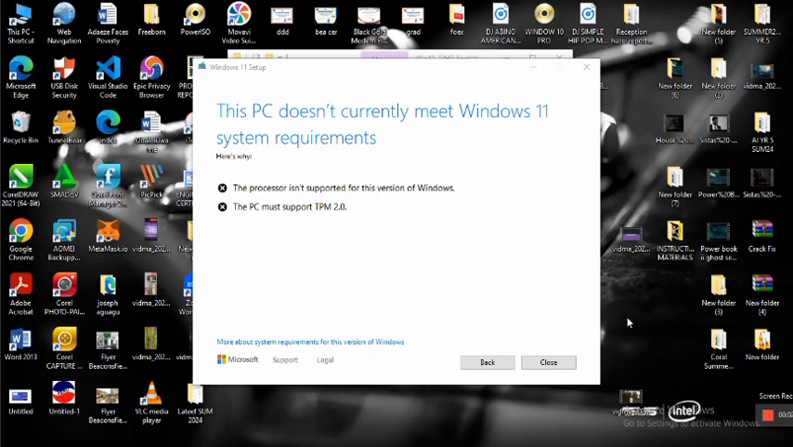Hello guys, today I want to show you a simple method, the 2024 method on how you can upgrade your PC to Windows 11 from Windows 10, even though your PC doesn't currently meet Windows 11 system requirements. According to Microsoft, your system must support TPM 2.0 and other requirements needed for you to install Windows 11 successfully on your PC. But what if your system doesn't meet up with these requirements? What are you going to do then?